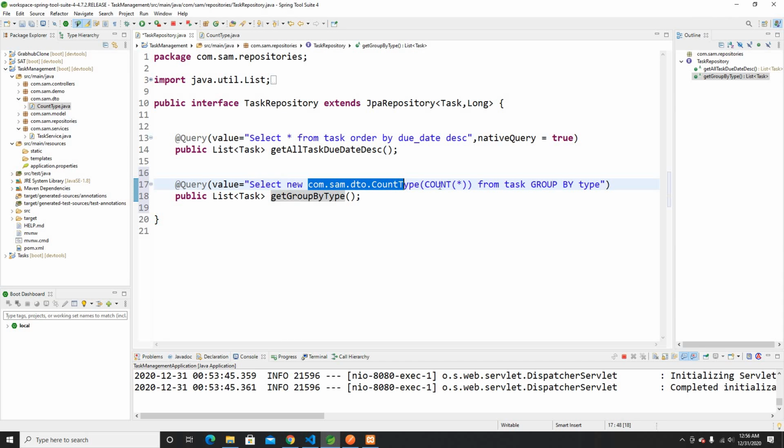Basically we use count here. After this count, now we need to call select again. Select again, we need to use a count of everything. Now we need to count everything from where? From the task, right? That was the table.